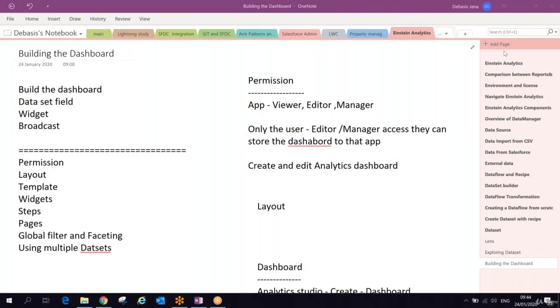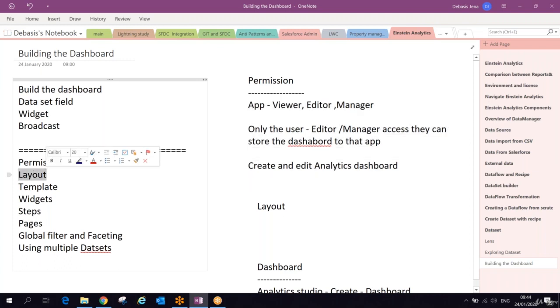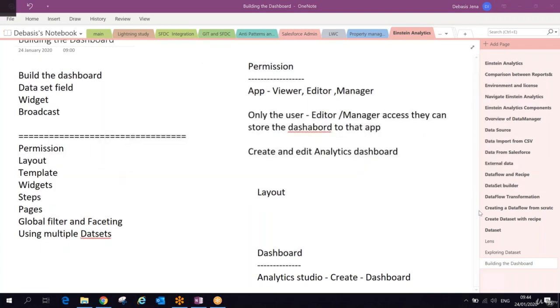Okay, so in the previous session we have seen that when I'm going to build a dashboard, I need to know what kind of permissions we need to create or edit my dashboard, then what the layout is and how we are going to create the layout. Now let's see the template.